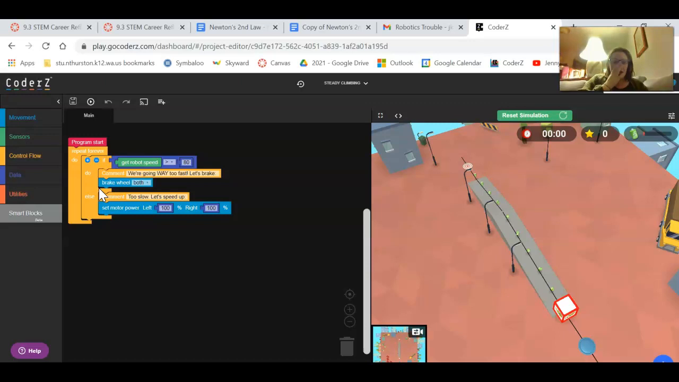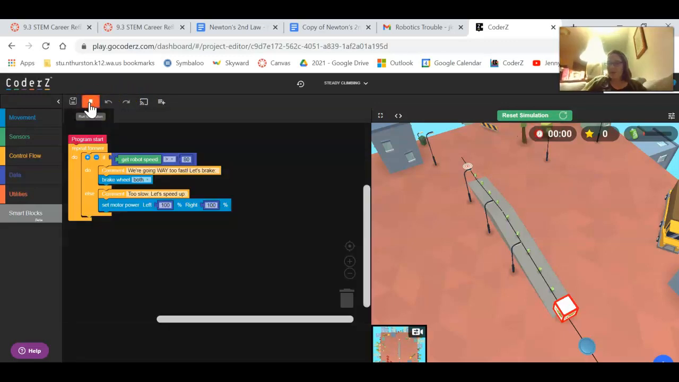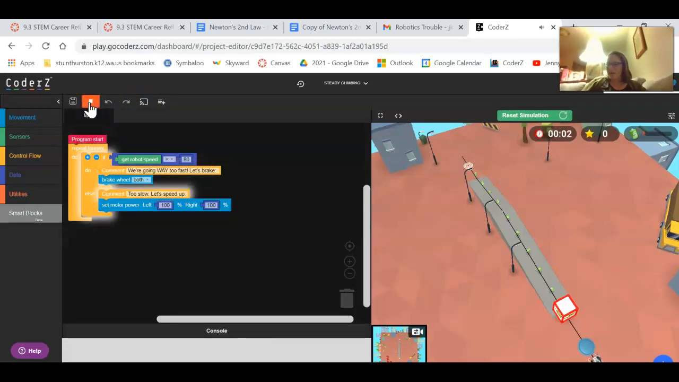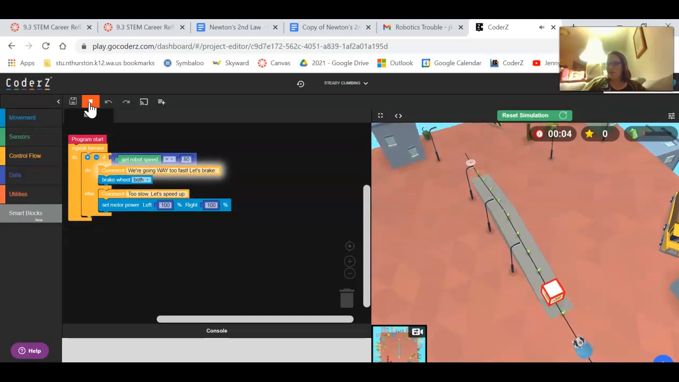So if the robot speed is greater than 80, then we should brake. And if it's not greater than 80, then we're really going too slow. We should speed up. So juice those motors. All right, so that was the idea here. So I'm going to go ahead and run this and see what kind of progress we make.